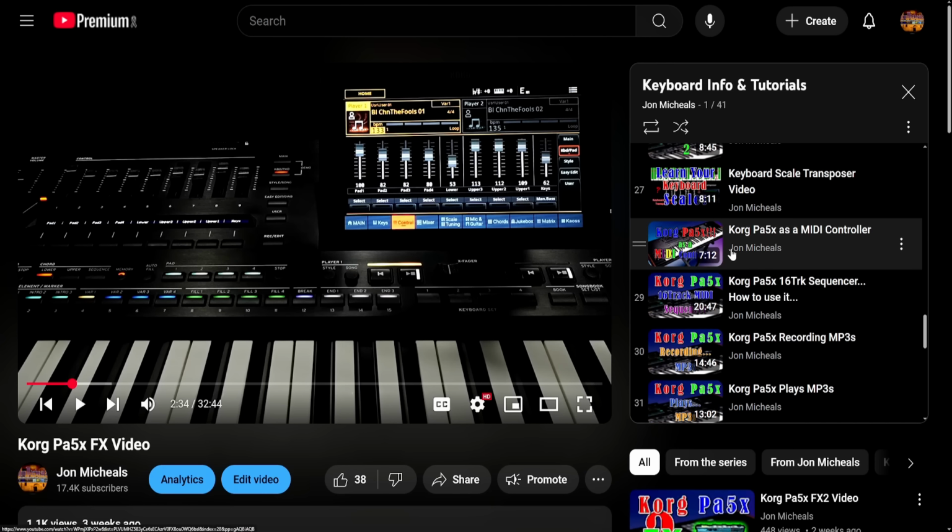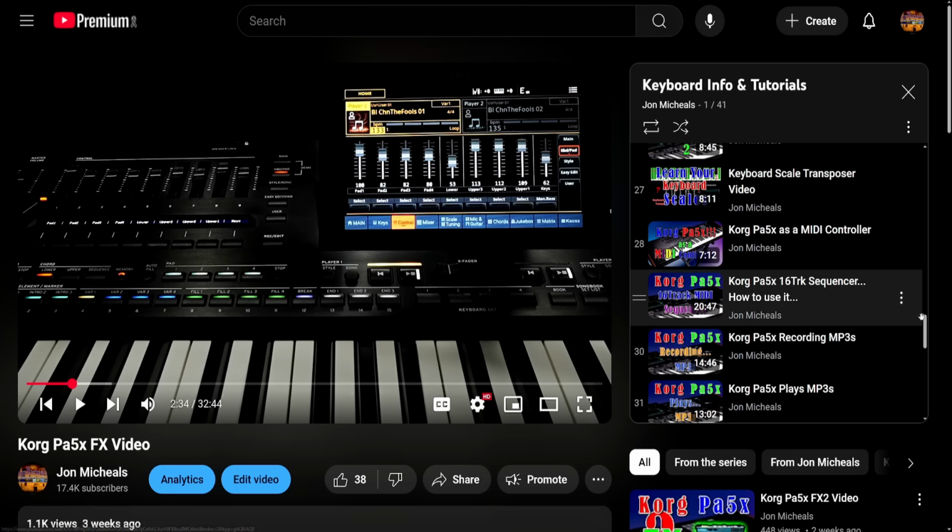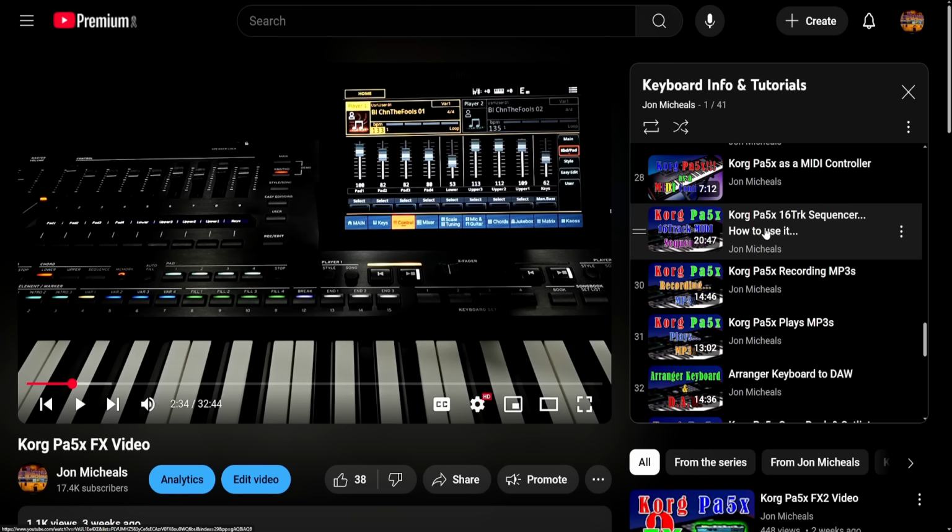And as a MIDI controller, for a while there I was using the Pa5x as a MIDI controller. How to do that, it was really cool. And the Korg Pa5x 16-track sequencer and how to use it. This is really a cool tool.